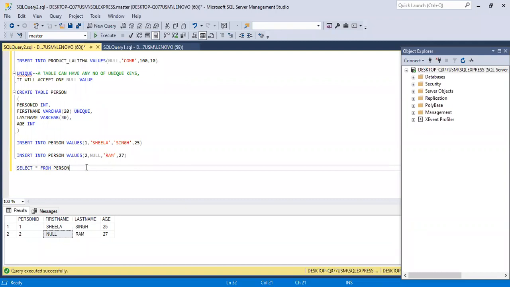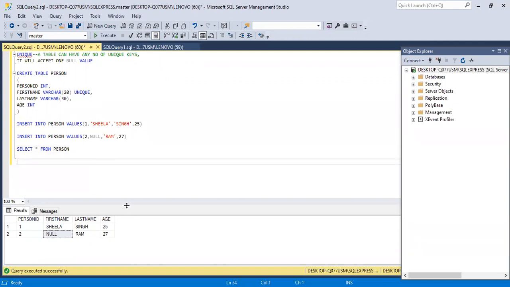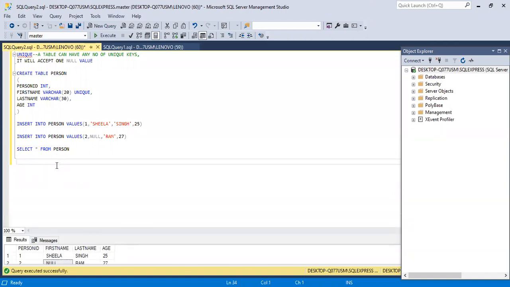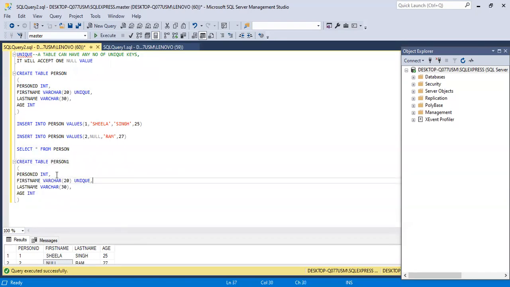Okay. Let me show you the primary key constraint now, so that you will get the difference between primary key and unique key. Suppose I create a table. Let me create the same table and just change the name to person one. Here for person ID, I'm taking primary key, and I'll take out this unique constraint. Let me select this and click on execute.